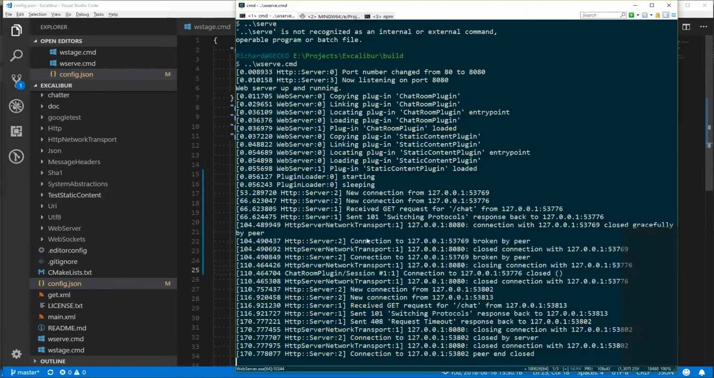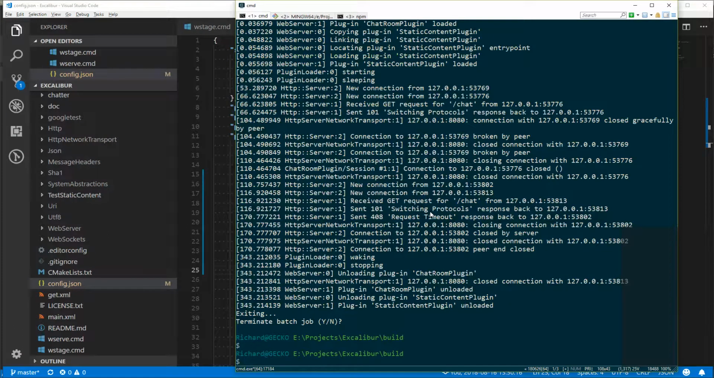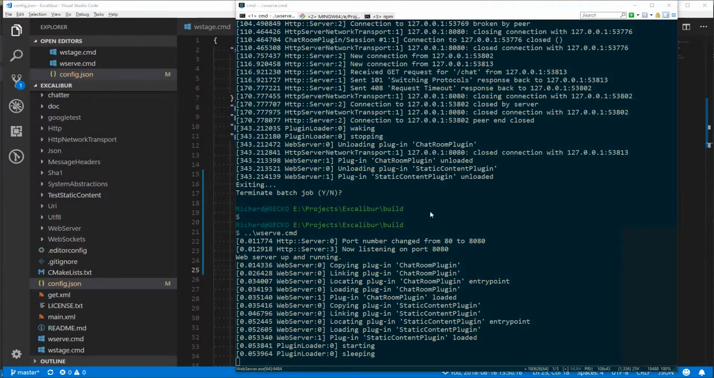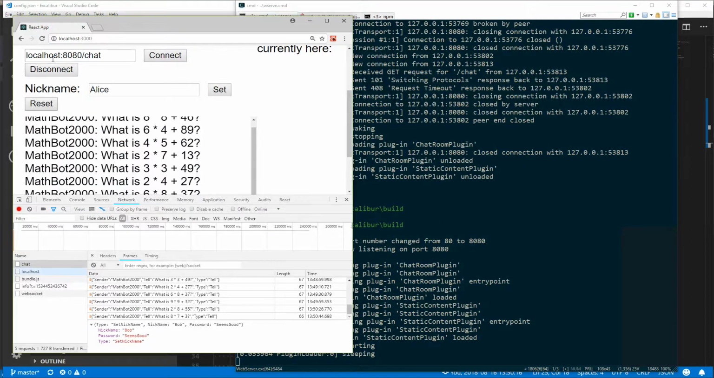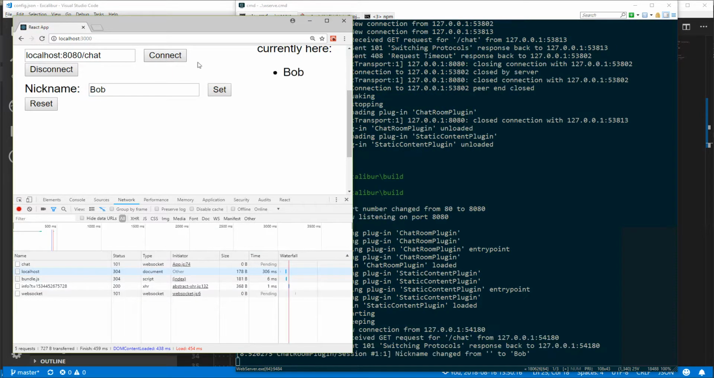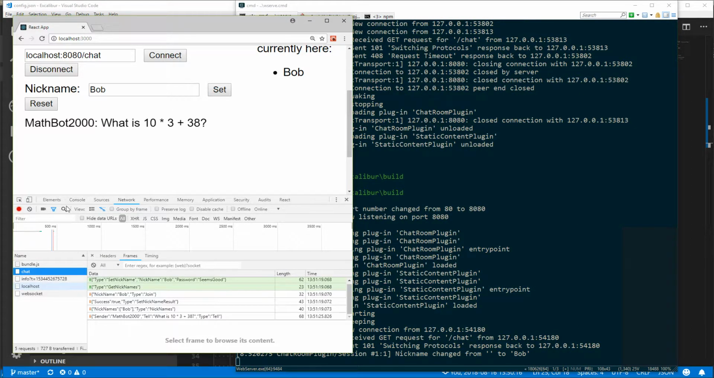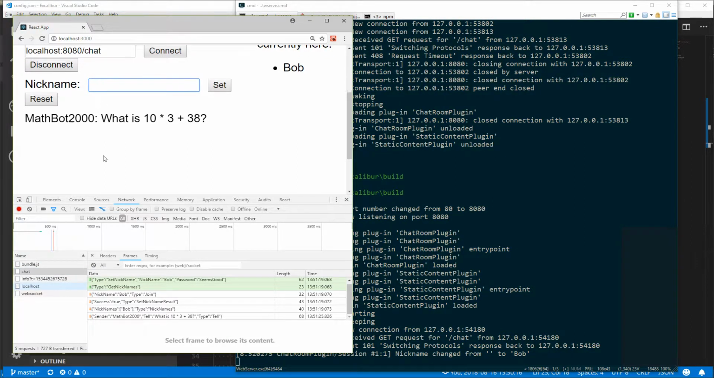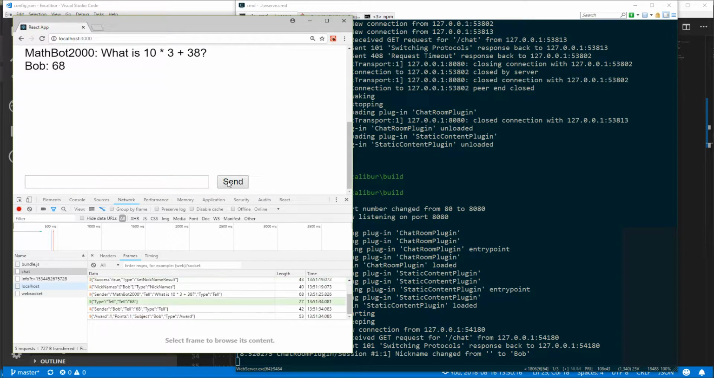So now, I should simply restart my web server, and then reconnect, and I should be able to use this Bob again. Oh, let's refresh. Nickname, Bob. Connect. So there we go, Bob's connected. If I watch this chat here, now let's see if I can answer the question. That's 68. Oh, wrong window. 68. Oh, look there, I got an award. We're not actually printing a tell that I won though. MathBot 2000 should probably say, "Congratulations, Bob, you win a point."